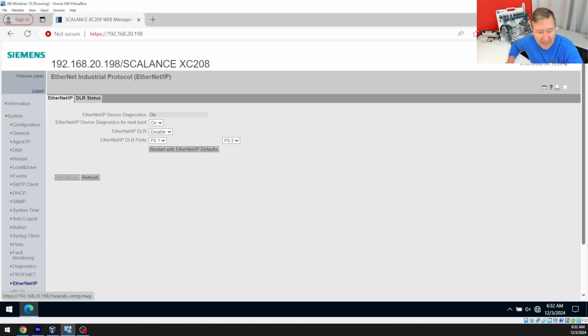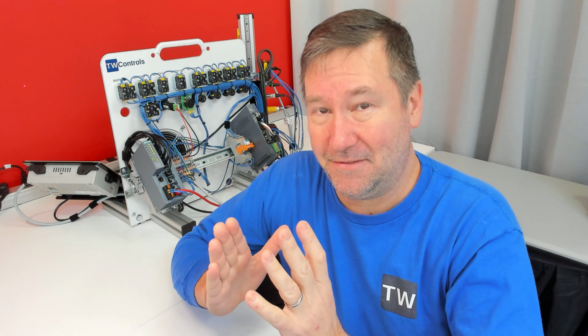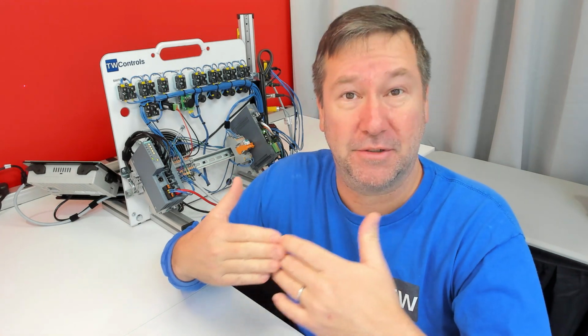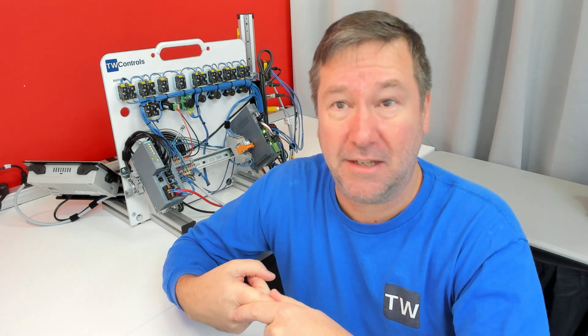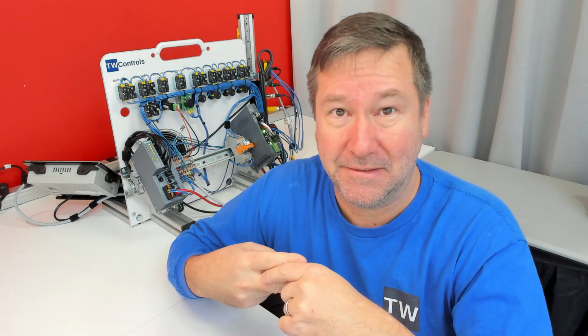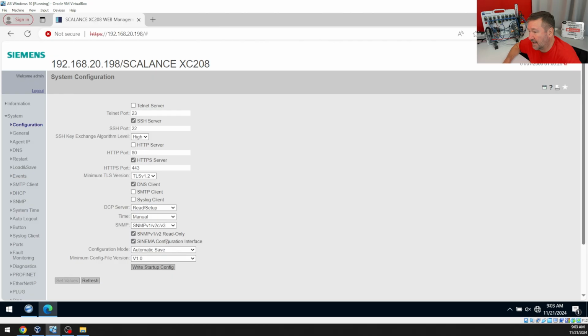Now, in both cases, if you click the restart with defaults, you will switch yours back to either looking for an Ethernet IP address over a Profinet or DHCP. And then you'll get something up here telling you it's going to write the configuration in 60 seconds. And you can click on it and simply click the Write Startup Config.